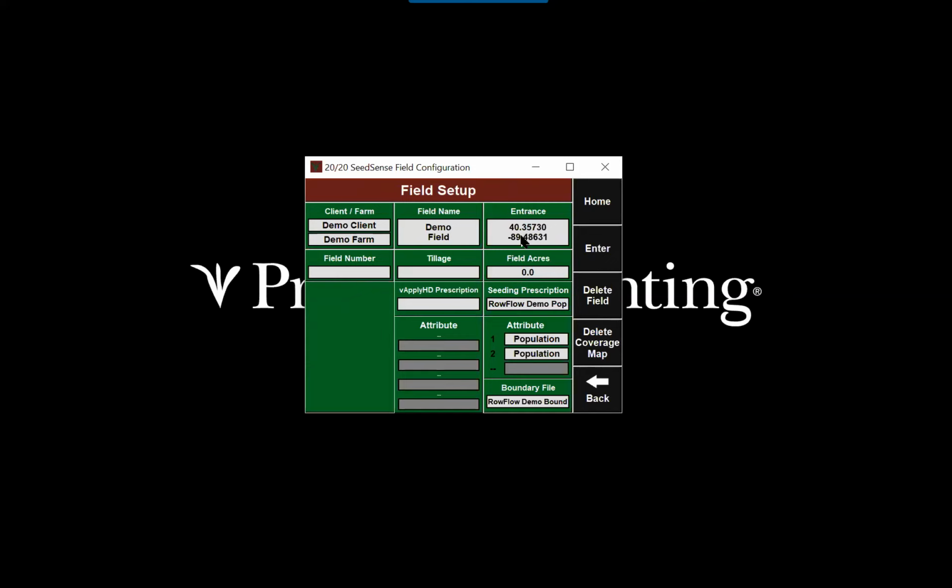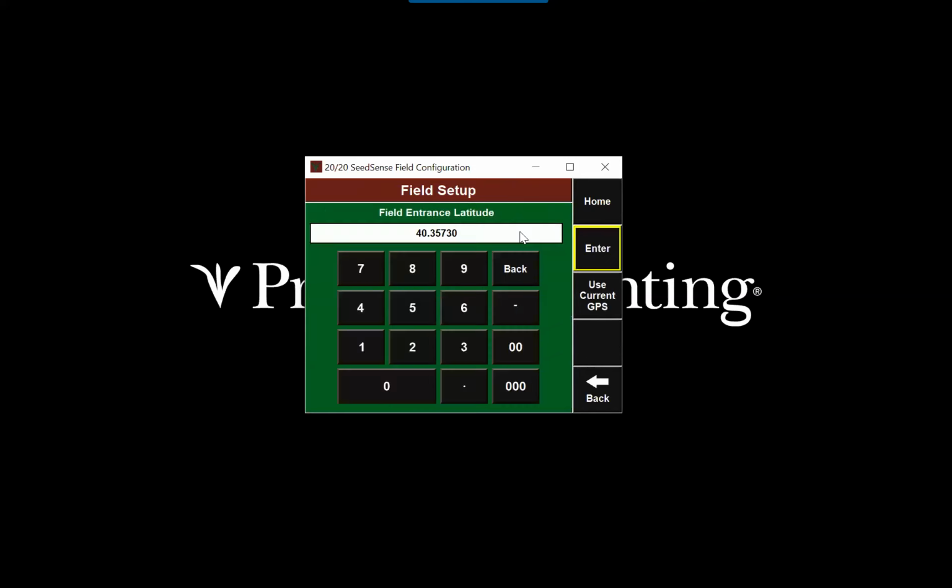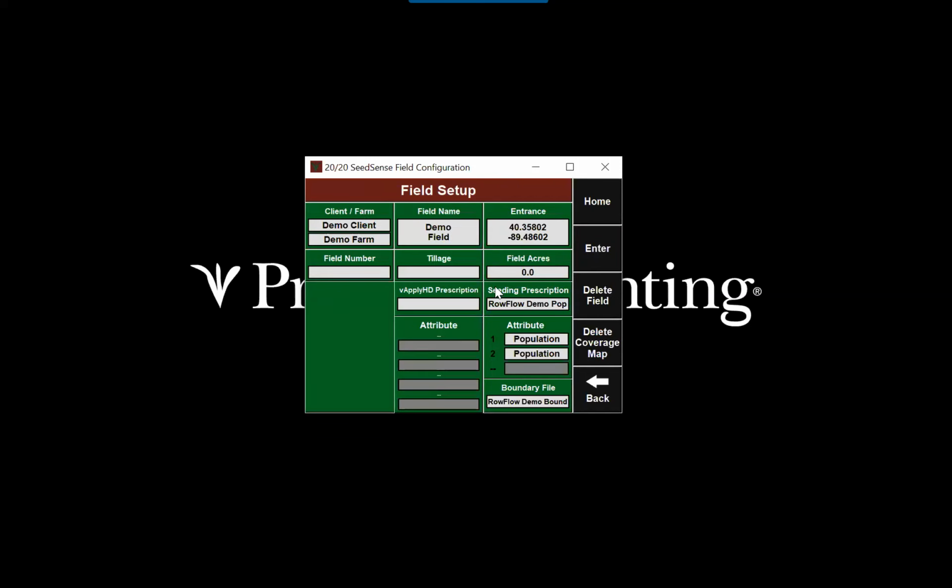This entrance here, if you pull into that entrance and you touch, you can use current GPS, and that will remind you in the 2020 where that field entrance is in the future. It's just a reminder to help pull that up.